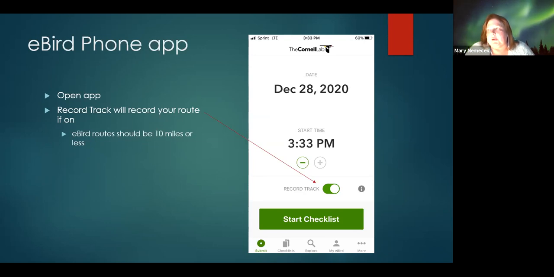miles isn't really appropriate. But if you're driving from Kansas City to St. Louis and you want to record every bird that you have seen on the way, eBird is probably not the best way to do that because it likes those routes to be 10 miles or less. So then you hit start checklist.